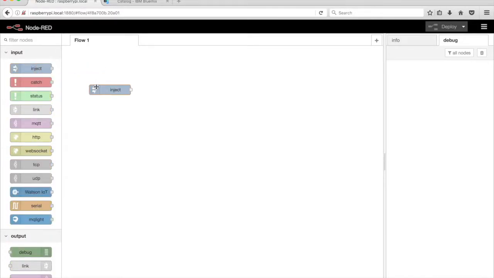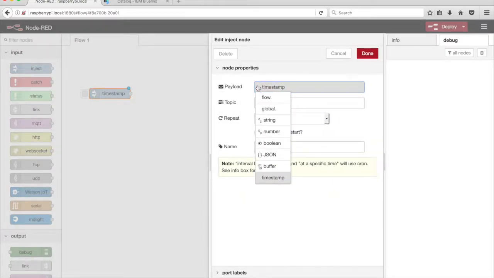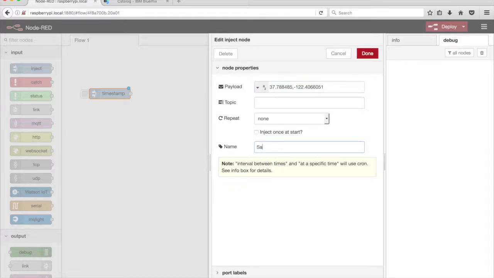Drag an inject node from the palette onto the canvas. Double-click on the node to configure it. Change the payload value to a string with the value of a geolocation, such as this one for San Francisco.